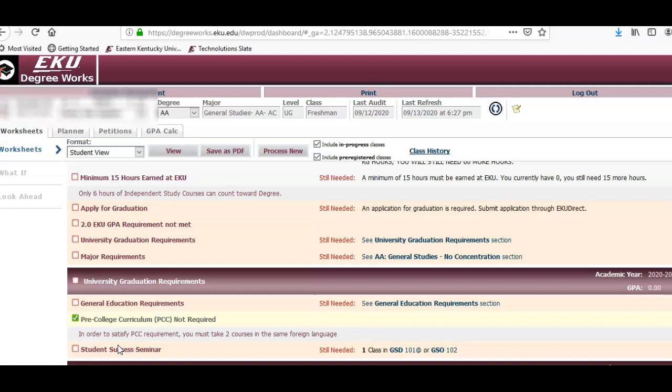If you are not required to take a foreign language, you will see that this is checked off with a green completion check mark. This means that you do not have to worry about taking foreign language unless you prefer to take foreign language to meet a general education requirement. However, if this is open, like the other boxes that you see here, this does indicate that you must take 2 courses in the same foreign language in order to meet university graduation requirements.